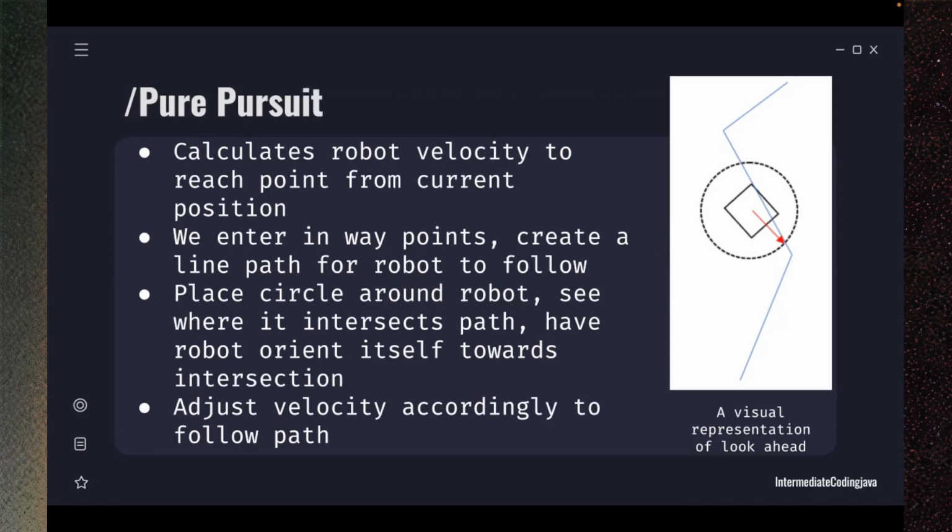We enter in waypoints to create a line path for the robot to follow. Here, I have points, and this path is created by connecting those points that I enter, different coordinates on the field. Then pure pursuit places a circle around the robot and sees where it intersects that path, and has the robot orient itself towards that intersection. Then it adjusts the velocity accordingly to follow this path.